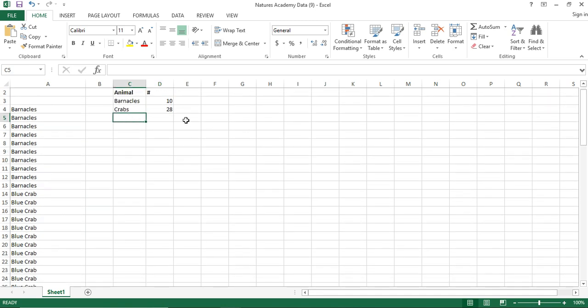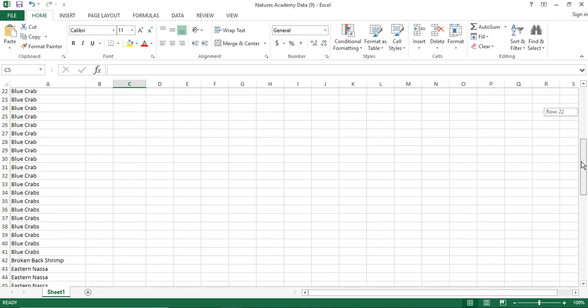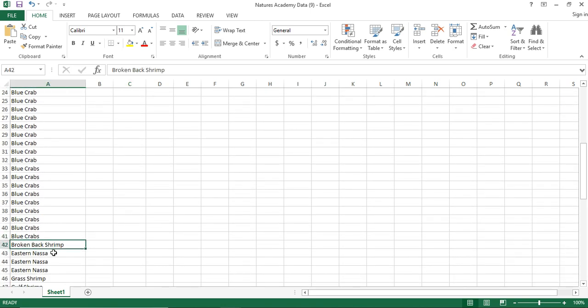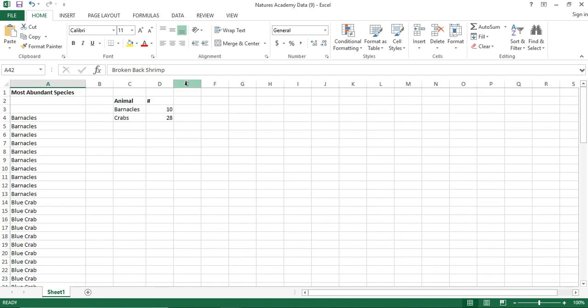Excellent. So our next category will be shrimp. Since there's only one, we can count that manually. Won't be too much of a headache. Shrimp, and we want 1. As you go down, you will find other species of crab. You will find other species of shrimp. So you can count them up and add them to these.